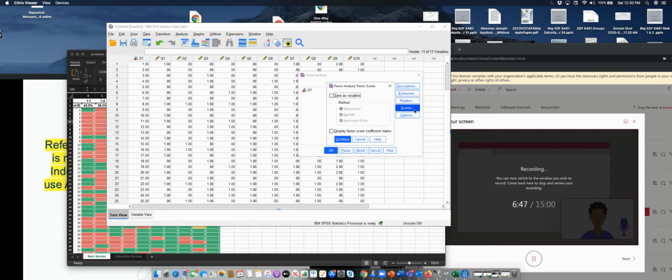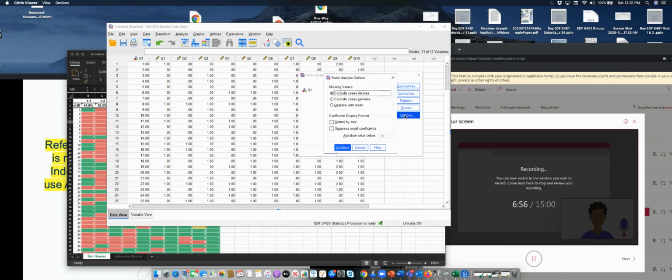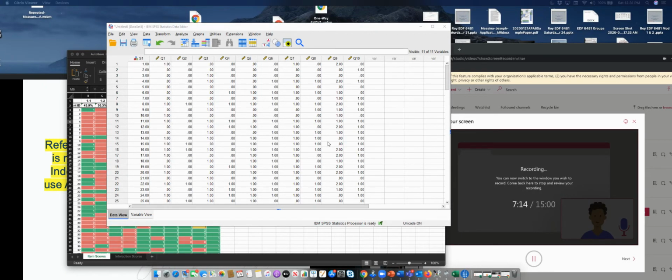And then I'm going to click on scores. I just want to make sure that everything there is correct. Everything in this area should be unchecked. And then I'm going to choose options. And I'm going to make sure that it says exclude cases listwise. And then under coefficient display format, I want the coefficients to be sorted by size, at least in one of my columns. So I'm going to click continue once I have done that. And then I'm going to run my analysis that gives me my output.